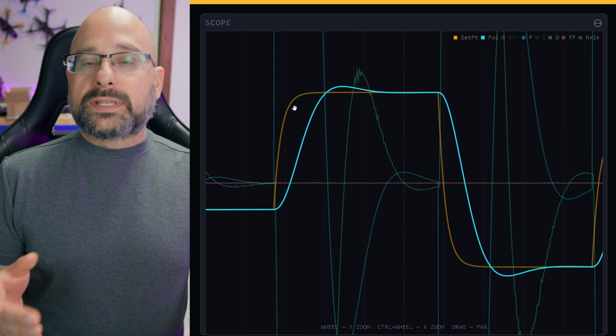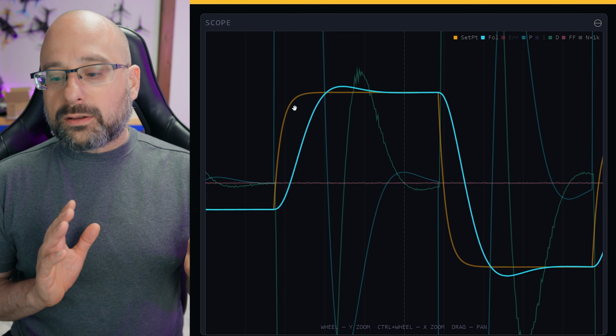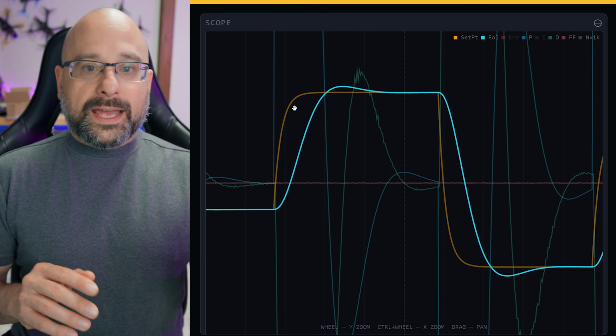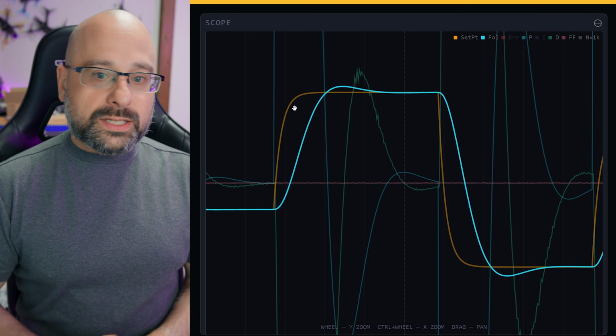In a real drone, the set point is controlled by the stick position. In Betaflight, that's going to be a trace called RC command, and it's going to be the stick position left or right, forward or back, depending on which axis you're moving it on.